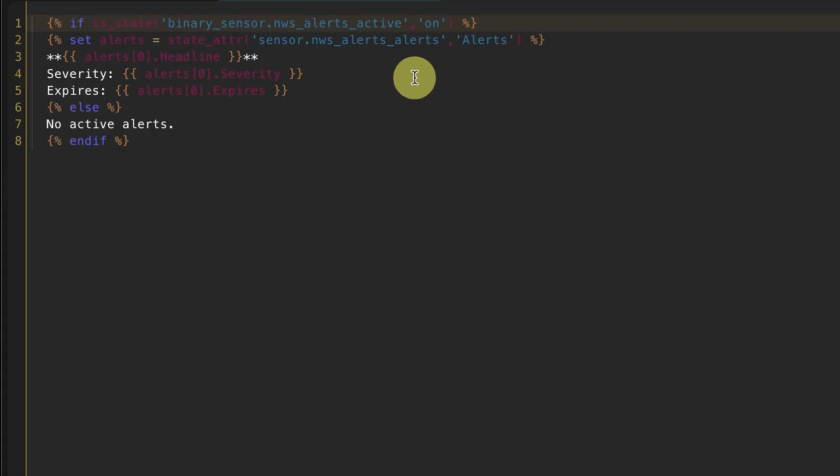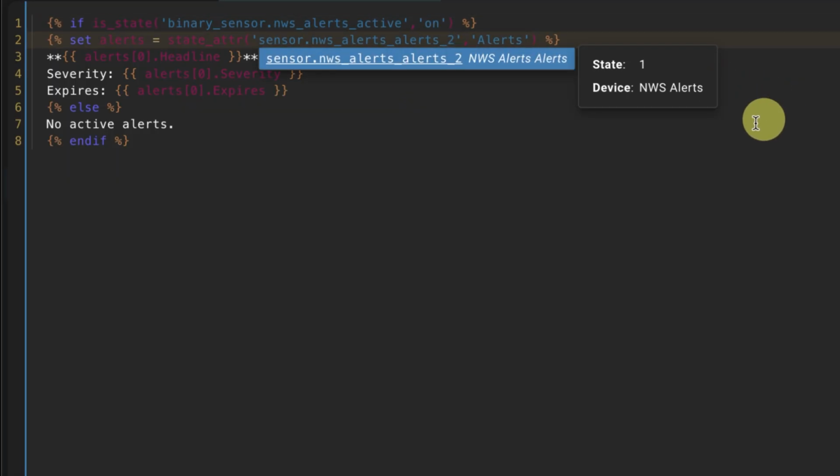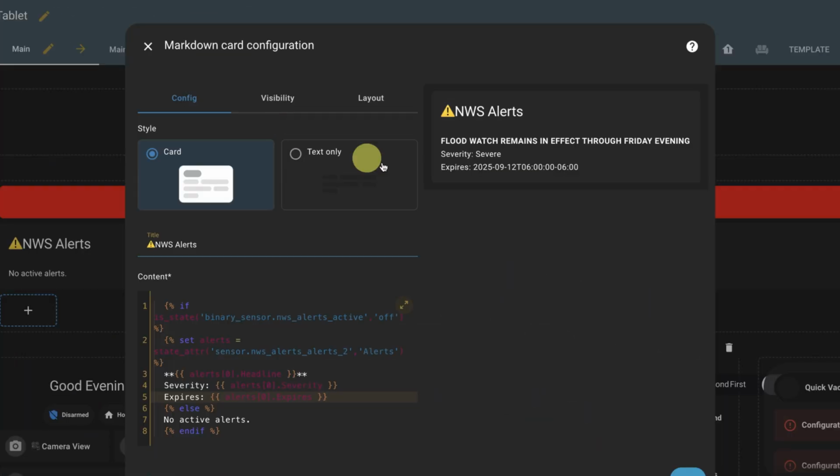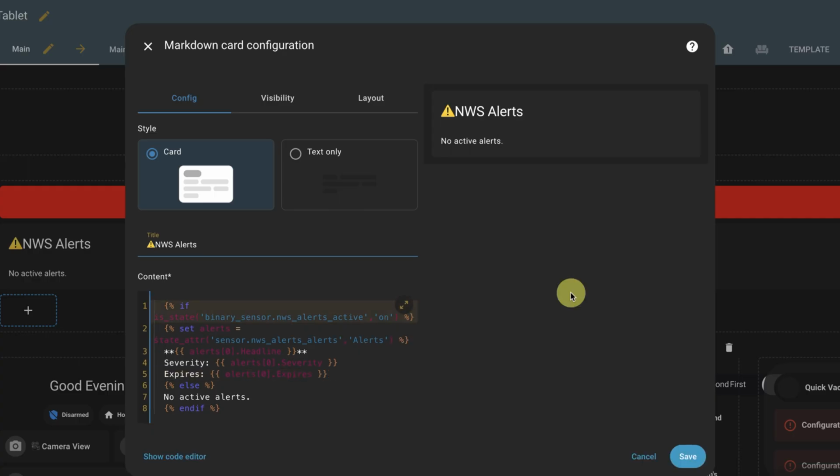And just so we have something to show, I'm going to go ahead and set this to my second alert, which has an active one right now, and set this to off so it'll show the card. So then we have in bold the first alert element, the headline from that alert element. We show the severity, and we show when this alert expires. So you see right here, now we can see there's a flood watch, it's a severe, and when it expires. But if I set this back to my main alerts, you'll see there's no active alert.